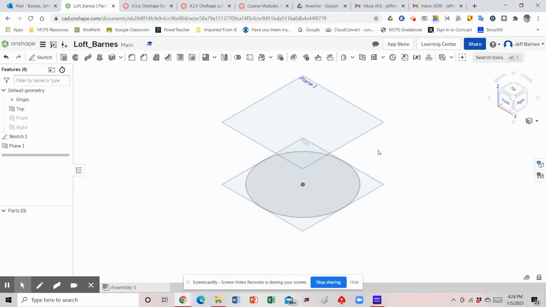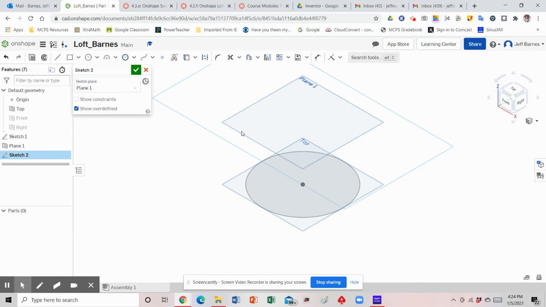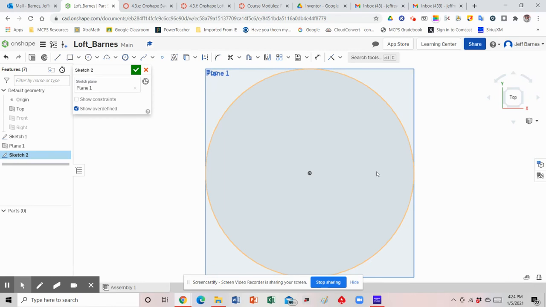So we're going to kind of keep following the same pattern for this exercise, and so we're going to create another sketch. And what we're going to be doing is adding different sort of shapes to it, just so we can learn different tools that Onshape has to offer. So again, I'm going to create another sketch. Now this time I will click on plane 1. And again, I'm going to move it to my top view. So I'm looking at it straight on view.